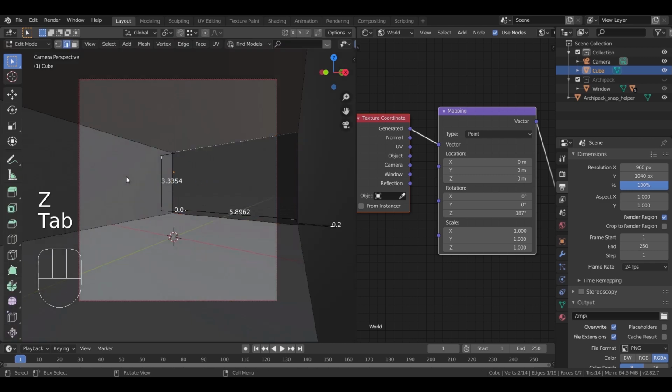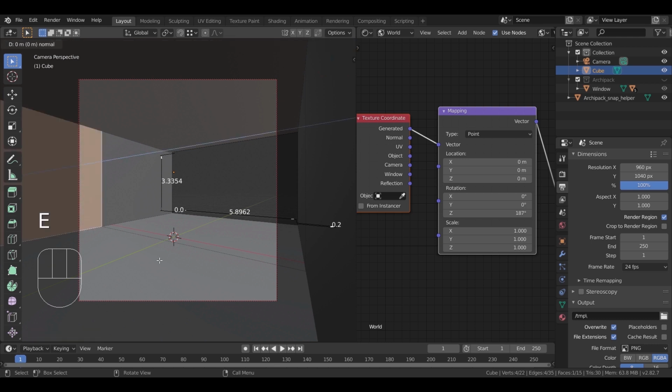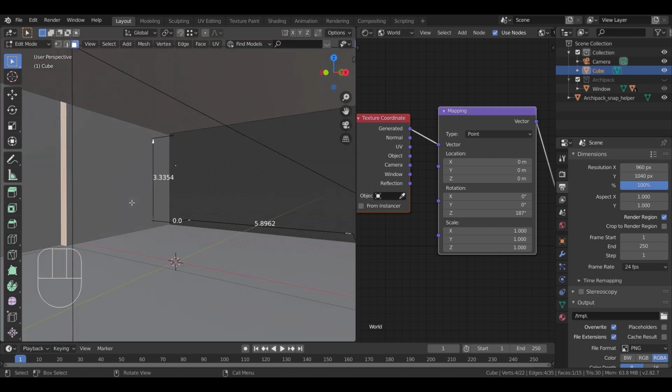Now, inside edit mode, press Ctrl R to add a cut in the left wall. Then select this part and extrude it to outside a bit. Then again, split this narrow face and extrude the part as shown.